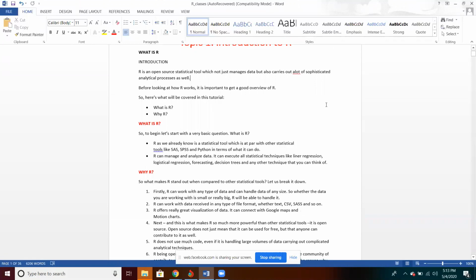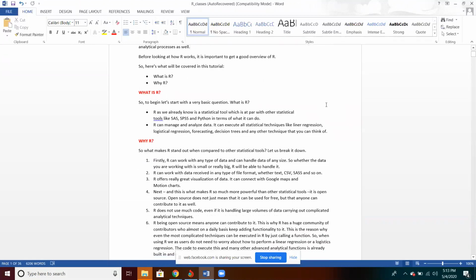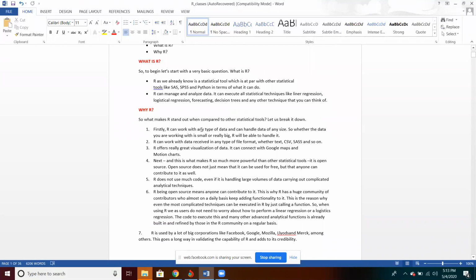And why do we use R? Because if you know the reason why we use it, then you will know when to use it as a data scientist. Firstly, R is very good with data. Whether you are working with small or big data, it works with any capacity. Whether your data has 1 million, 2 million or 4 million rows, R is very good to work with it.